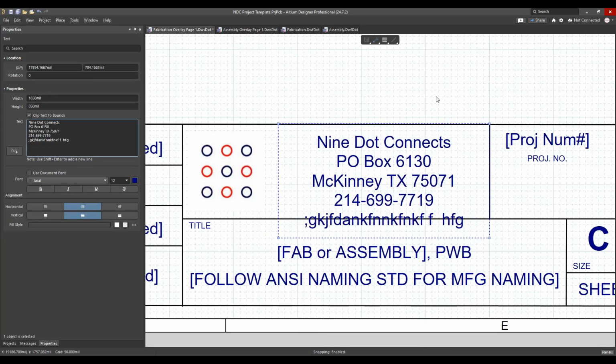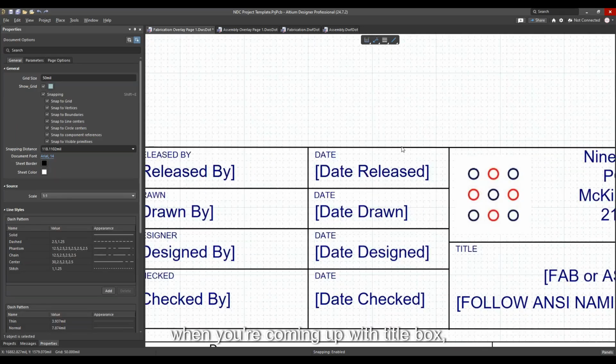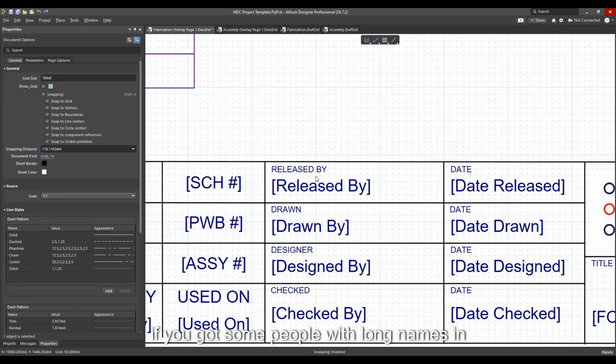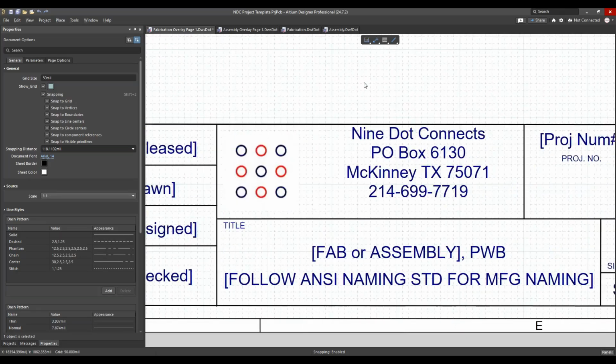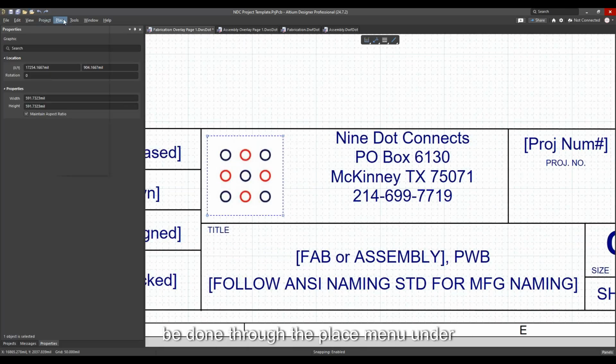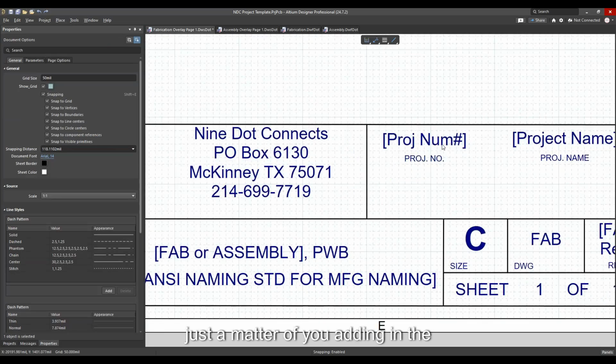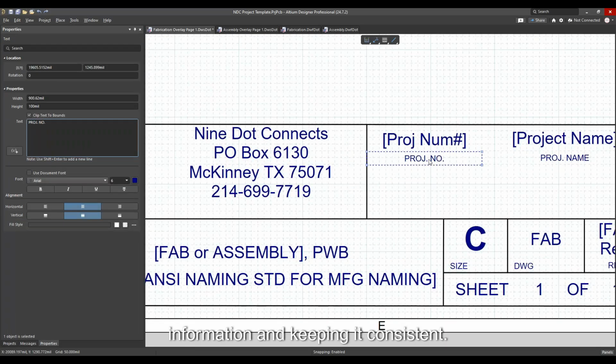And there it is. So just keep that in mind when you draw these, when you're coming up with a title box. If you've got some people with long names in here, you may want to consider how the name is going to impact the size of that box. And then other things like adding in your company logo, that can be done through the place menu under graphic here. And it's just a matter of you adding in the information and keeping it consistent.